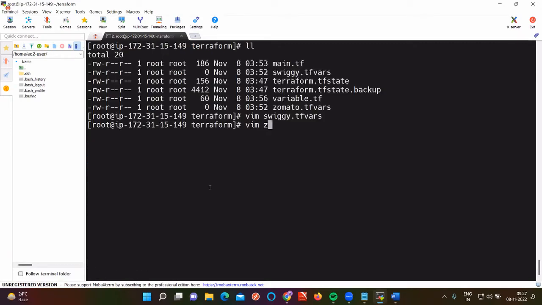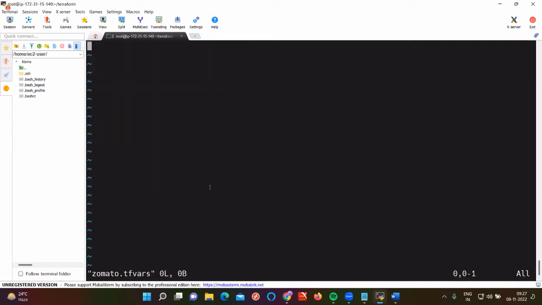So go to the Zomato file now. Same thing, like this. But instance type I am giving as T2 medium only, or else T2 micro is also fine. And the client name is Zomato. Okay, here a small thing we need to observe. I will tell you once I apply this one.